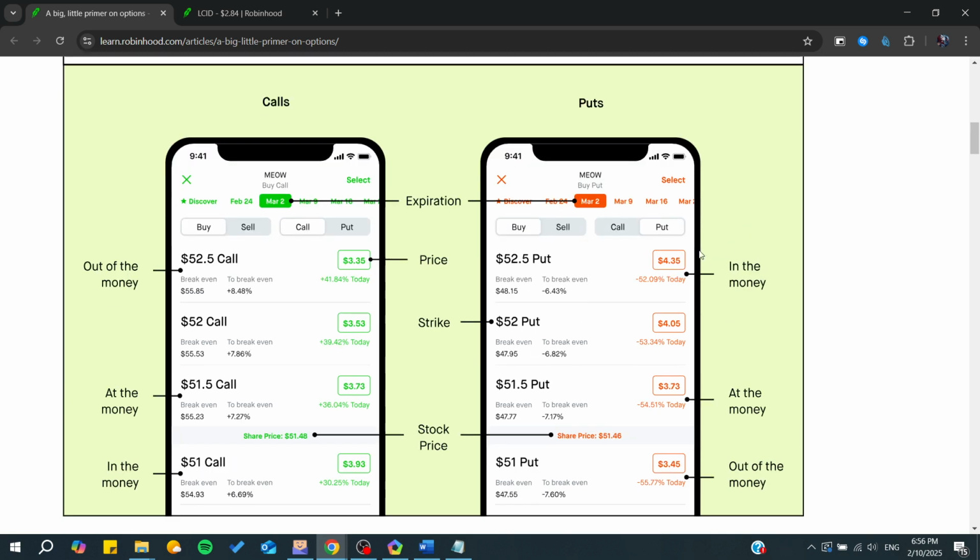So you will be just selecting the options, and then you will confirm your order and you will have your option that will be sold. And by that, you have successfully sold your put option in Robinhood. So basically, those are the steps on how to do it.